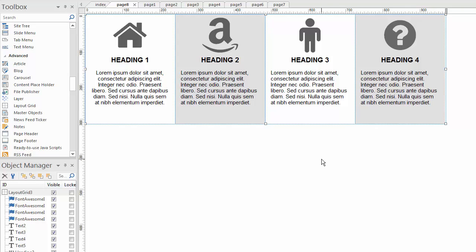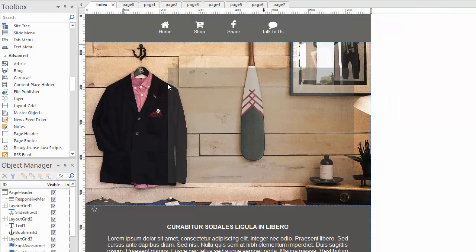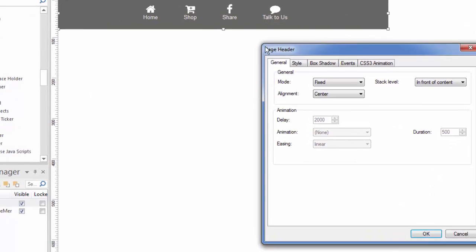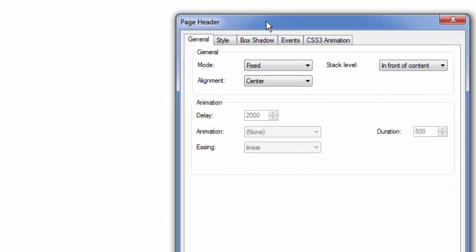Now let's take a look at how this works by studying the way this page was designed with layout grids. The first thing we did to design this page was we created a page header. This is the only section of the page that's not made with a layout grid. This is an actual layer. In fact, it's a very specific kind of layer called a page header. If we double click on it, you can see it's a page header object, which means it's always going to stick to the top of the page.